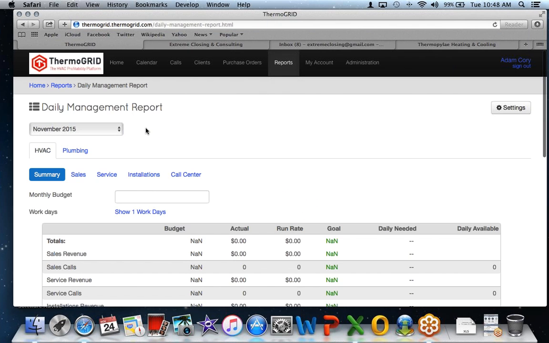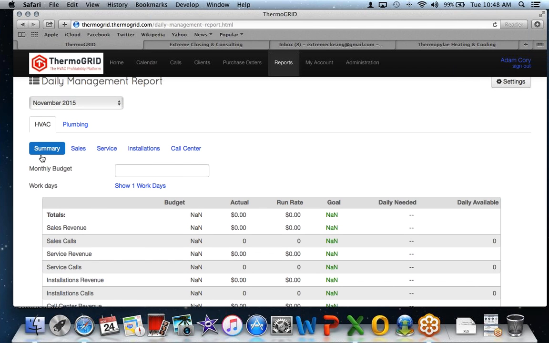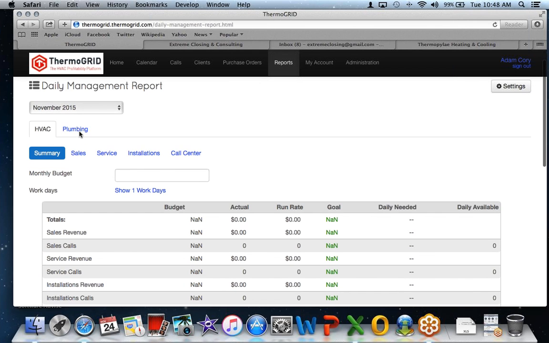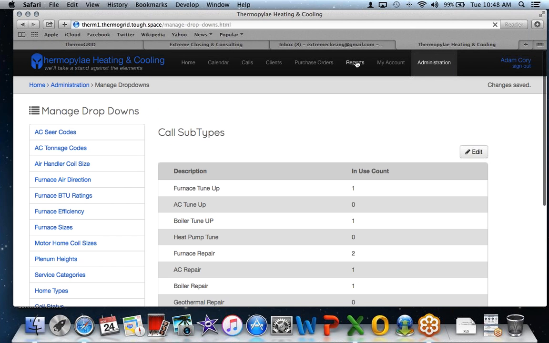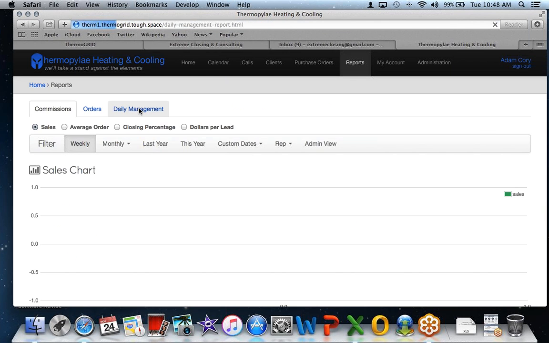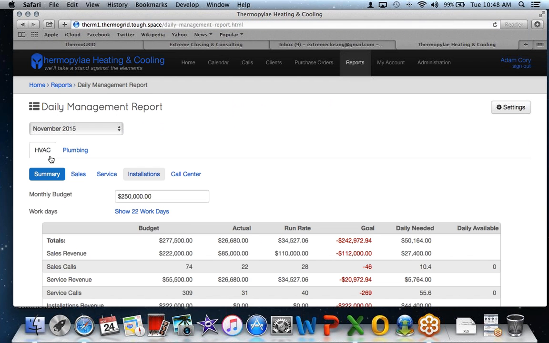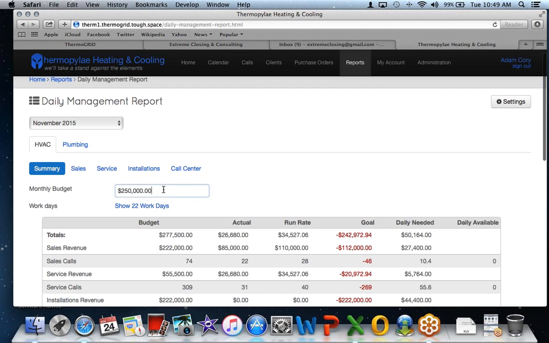Once I click this, it's automatically going to throw a lot of defaults together for you. So it's going to have a bunch of defaults for sales, service, install, call center. It has plumbing on here. And you are able to go to settings up here. So let me go ahead and go back to this account. So we go to management and we have HVAC. So this is one where I already put in the budget. So this is your budgeted number here. And it's going to do the math for you on everything else.